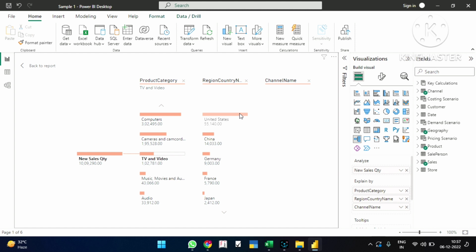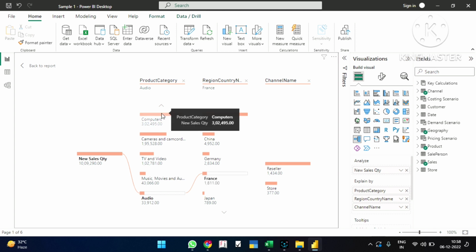Going one step forward, we'll see the various channels through which the sales are made. So let's say if I want to see details of TV and video sold in United States, I'll just click this. So sales of TV and video in United States is further categorized into 4 channels and the numbers are in front of you. Similarly, you can select any combination you want and the numbers will be there for your reference. Now understand, friends, this is a very detailed representation of data that will enable you to get an idea about your sales very quickly.